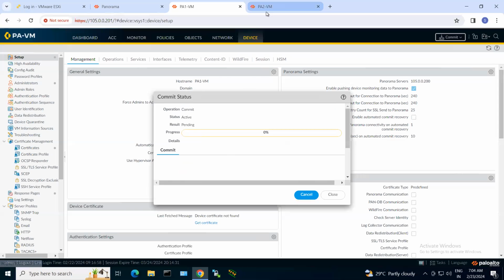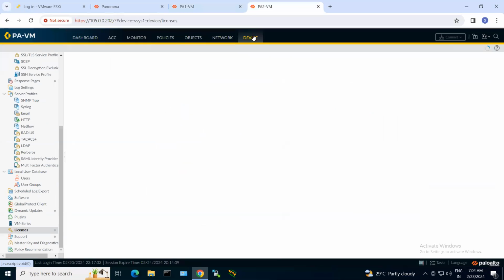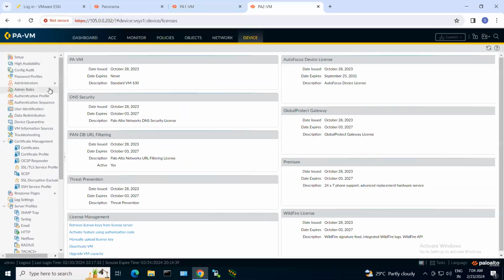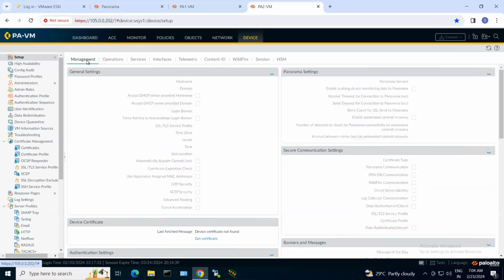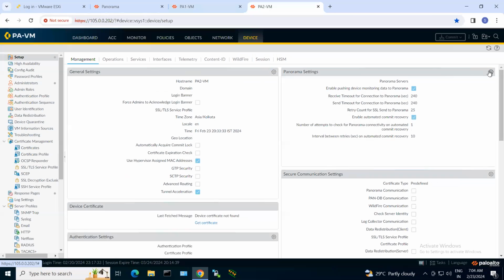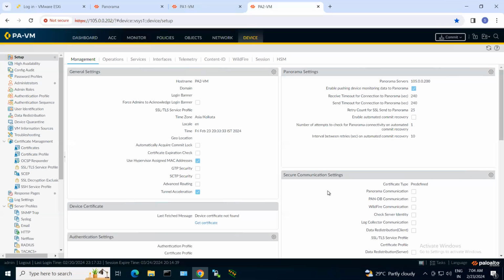Same thing we have to do on the other firewall. So this is our Palo Alto 2 firewall. On this device, again, we'll go to Device, Setup. Under the Setup, we'll go to Management. We'll go to Panorama Servers. And here we'll give the 105.0.0.200 IP. I'll disable automated recovery and say OK. And commit the changes.